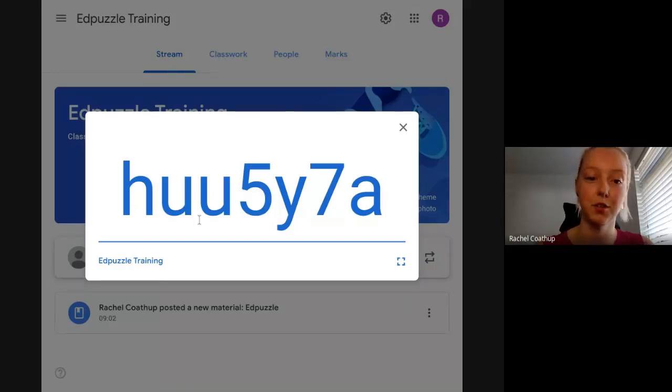So if you just want to go to either classroom.google.com or use the apps launcher and go on to Classroom. And then just simply join a class using that plus sign in the top right corner and then enter in that class code there.